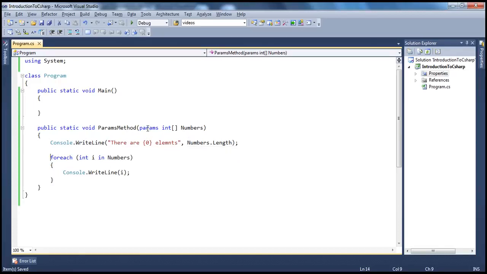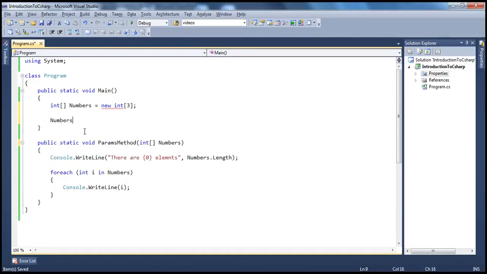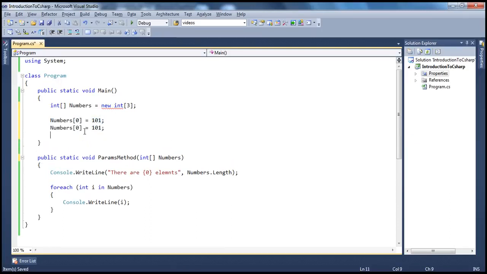Since we have used the params keyword here, actually, let's see. If I don't use the params keyword, it's like a value parameter. And now when I invoke this method, let's create an array first. Integer array, let's say numbers equals new int of, let's say, 3. Let's initialize this array. Numbers of 0 is equal to 101. Similarly, let's populate the rest of the elements: 103, this is 1, this is 2. Okay, so now we have this array.